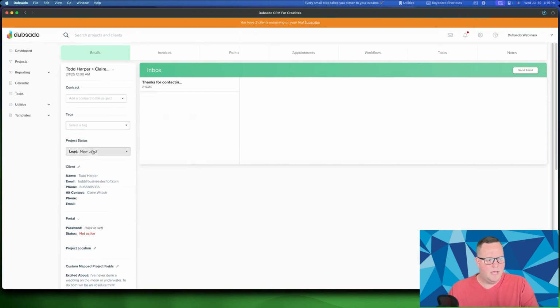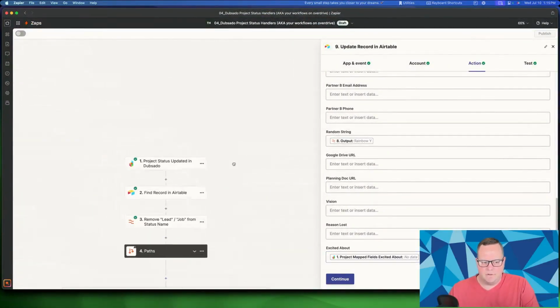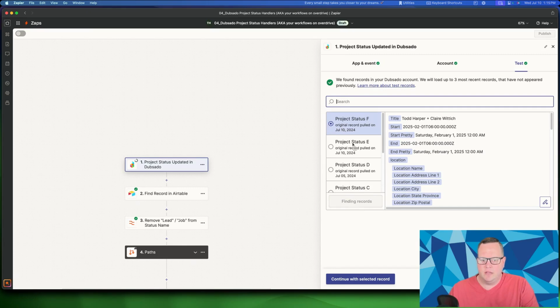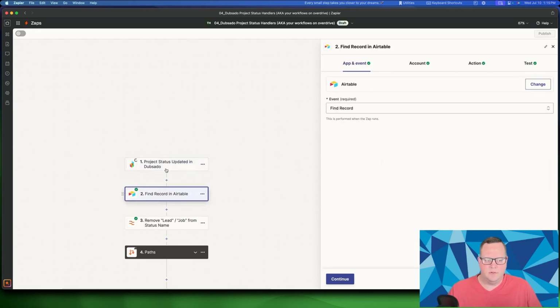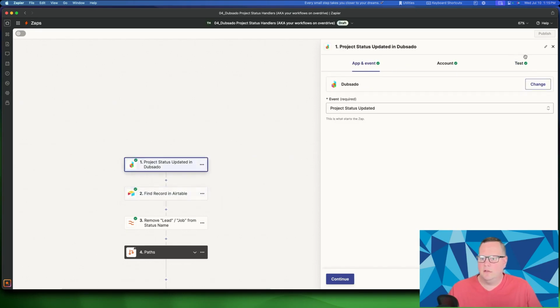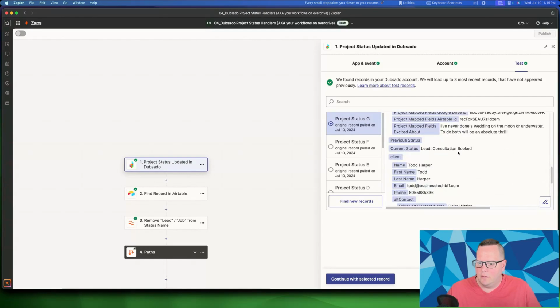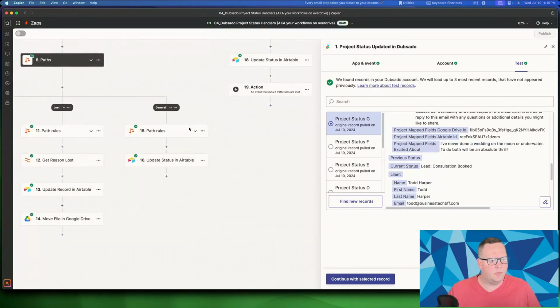There we go. I'm just going to change the project status so that we can retrigger this. We'll go back to this project status changed. I'll say find new records. It's going to pull in where it should. Oh, it's just taking its time. It's loading. Okay, there we go. This one should say in the project mapped fields, I've never done a wedding on the moon or underwater. To do both will be a thrill.